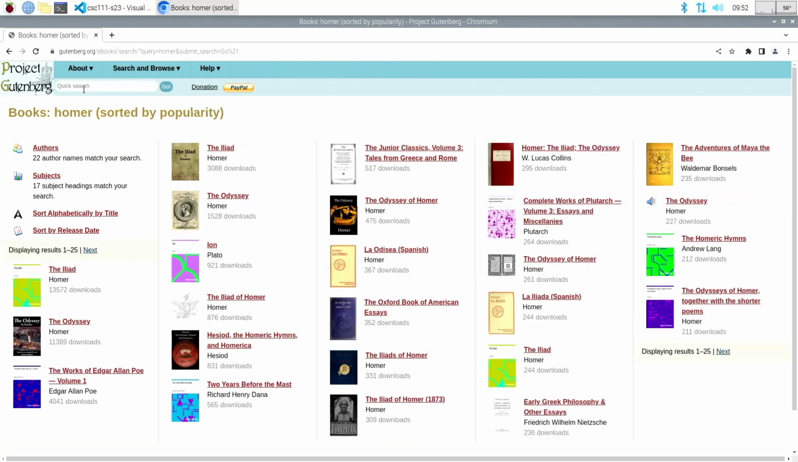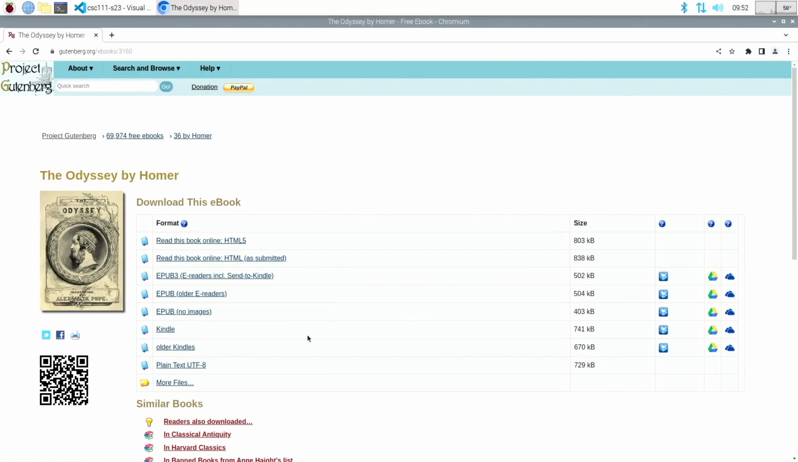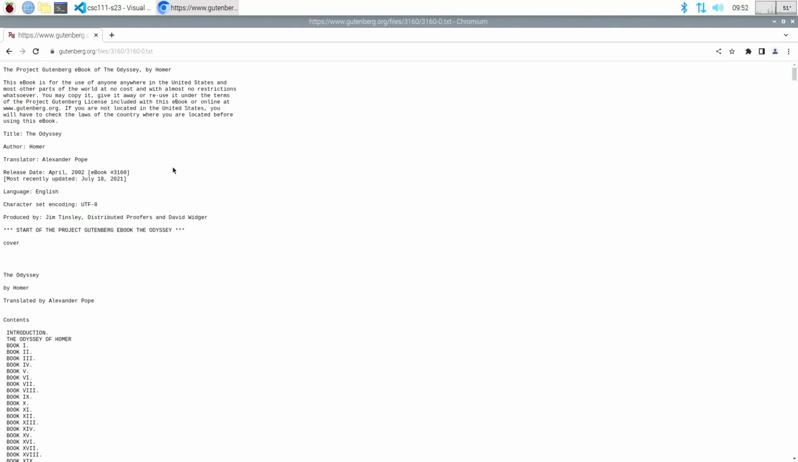Okay, Frankenstein. Let's just do the Odyssey. Okay, and this is a particular translation. I think it says Pope here. I'm also pretty familiar with the Butler translation. Those are both free ones.